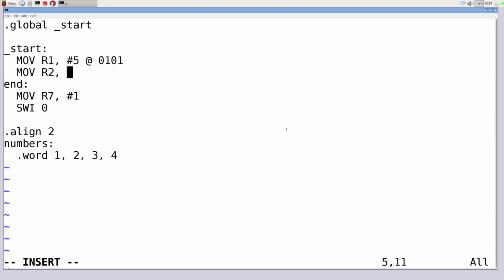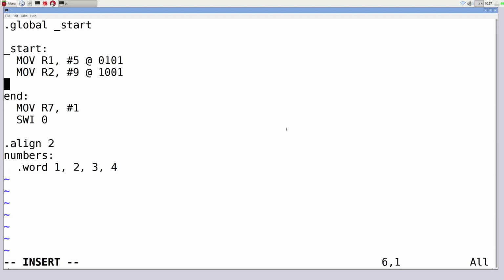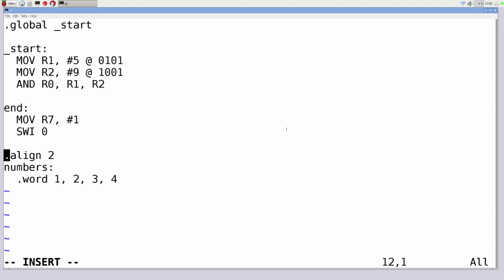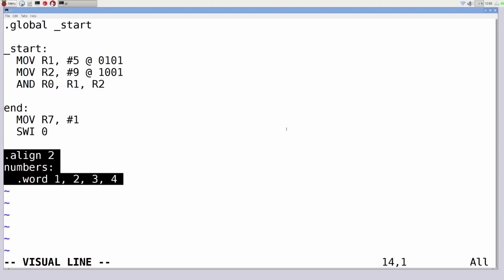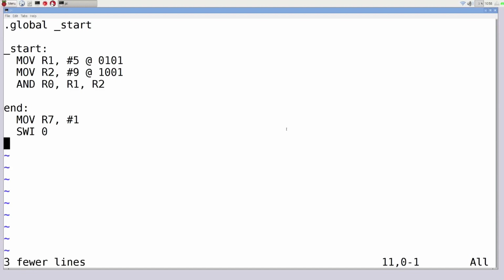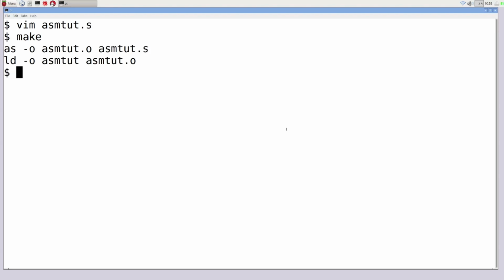So, in register 2, I'm going to give this a value of 9, which is going to be equivalent to 1001, or whatever you see right there. And now we'll use AND. So we're going to use R0, this is going to be our destination. R1 is going to be an operand. R2 is going to be another operand. Let's get rid of this stuff. Escape, capital V and D, and that's all gone. And then we'll hit escape, colon, wq. Now we'll go make, and you can see this has been assembled. And then we can echo out onto the screen the value of 1.